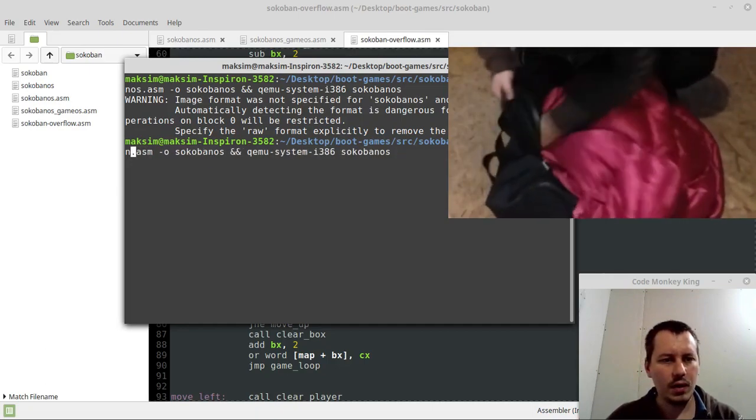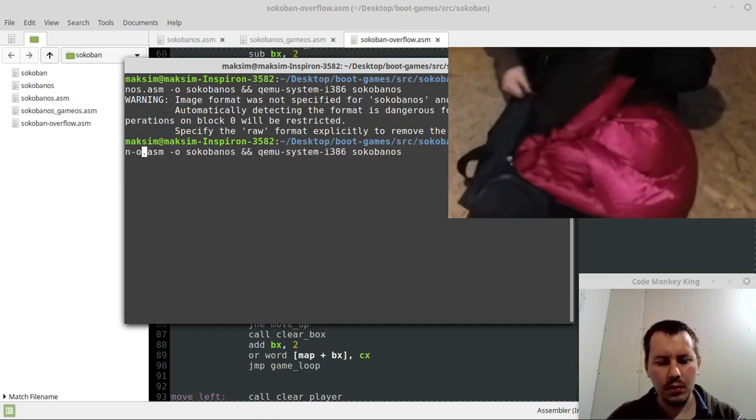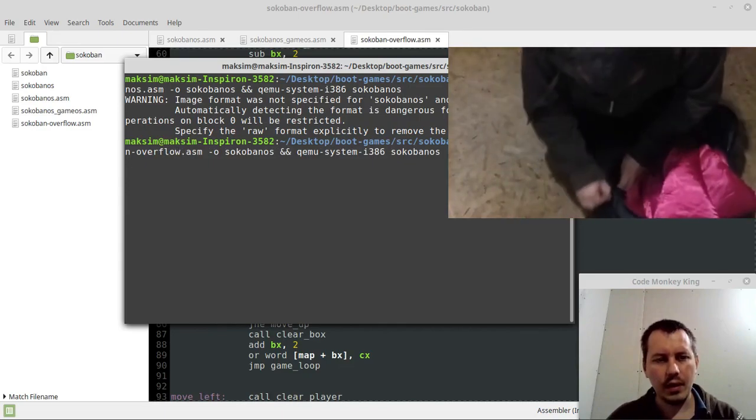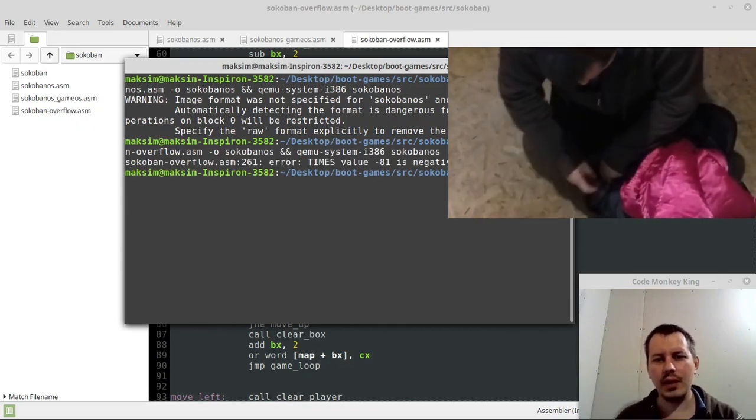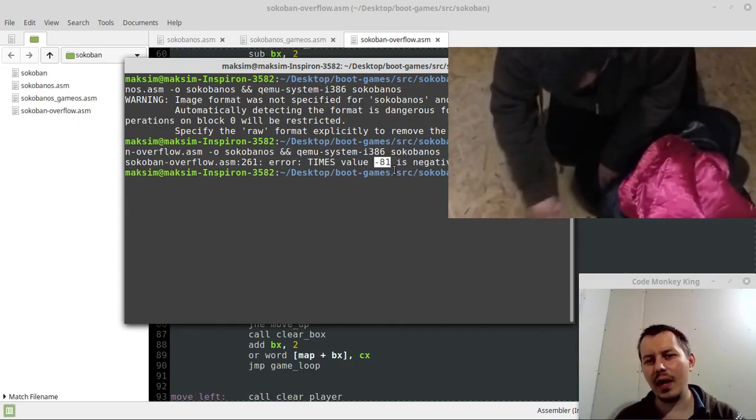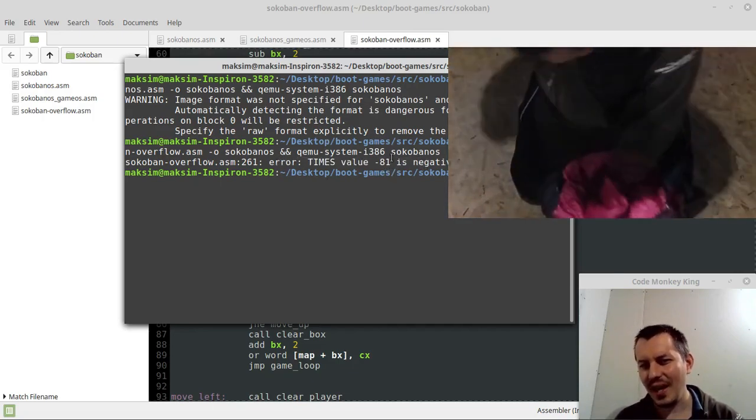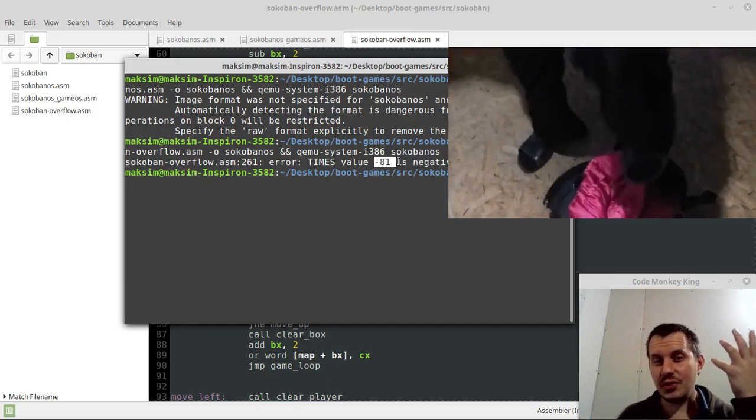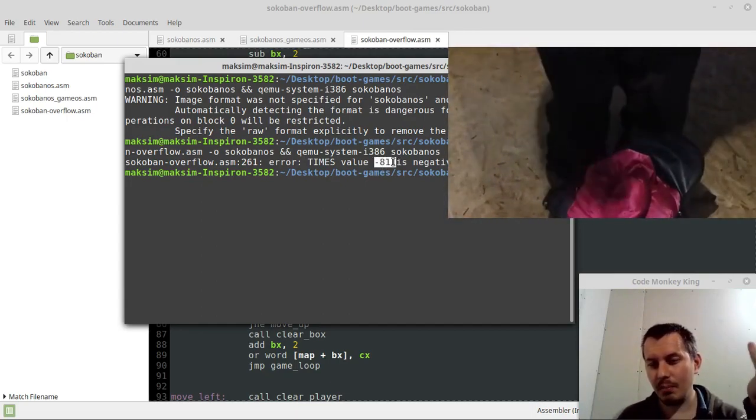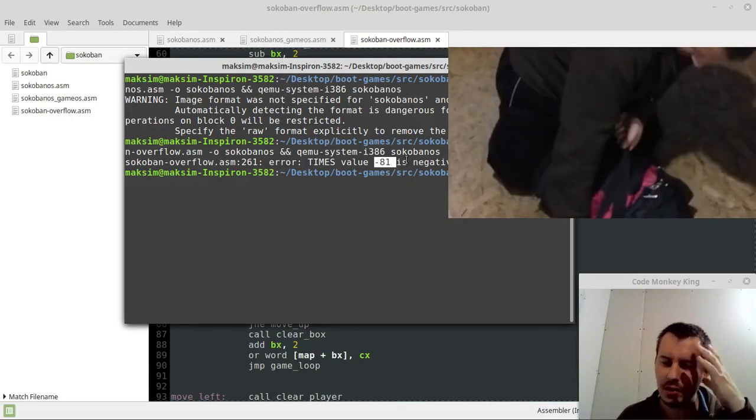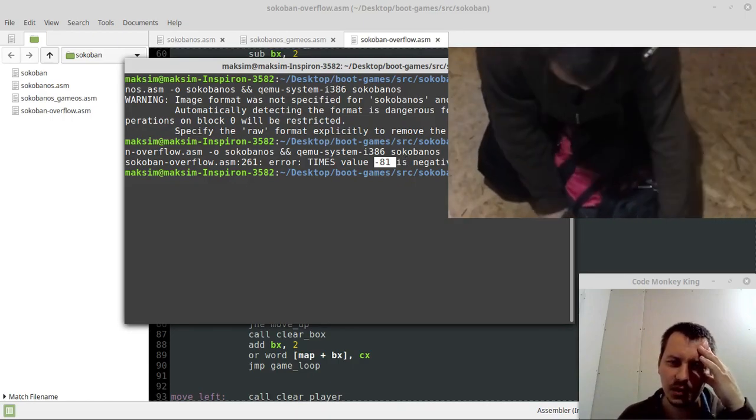This one is called Sokoban overflow, and here we go. Can you believe this, guys? 81 bytes negative. So we have an 81 byte overflow. And can you believe that I shaved all of these 81 bytes and even more. Eventually, I have shaved even more bytes.